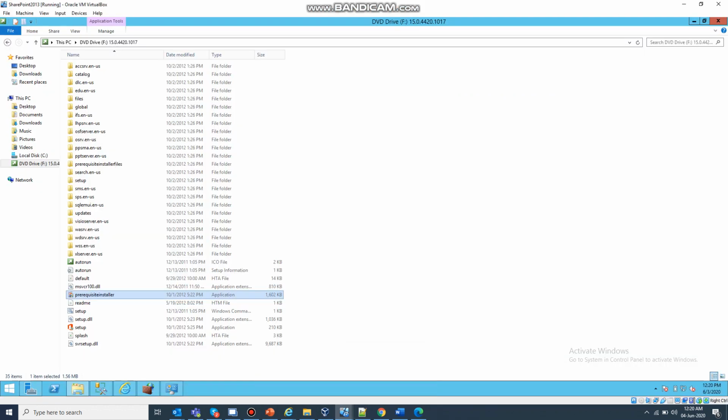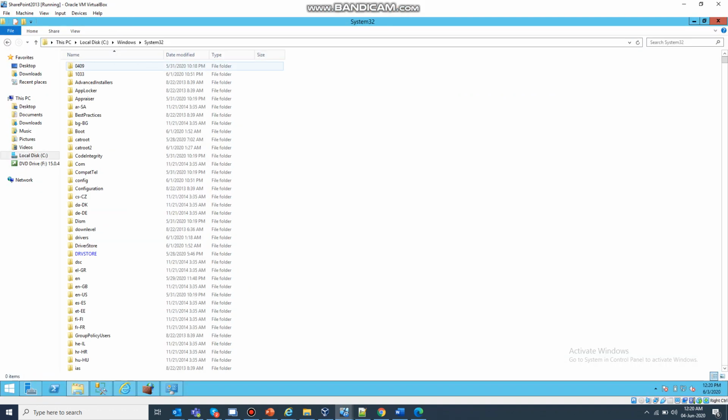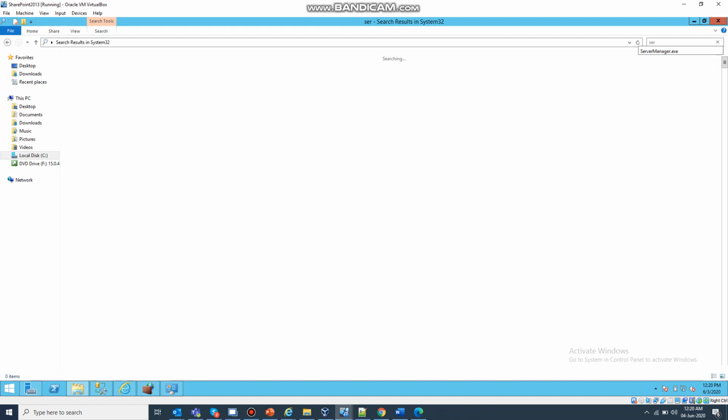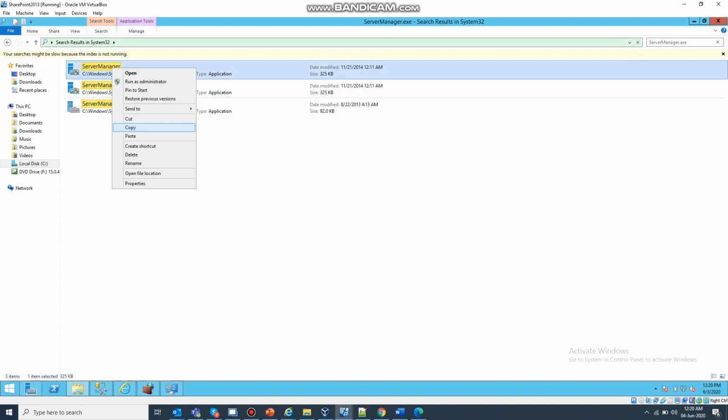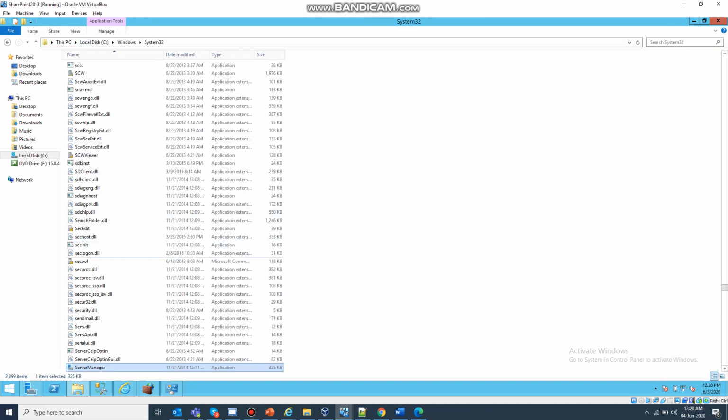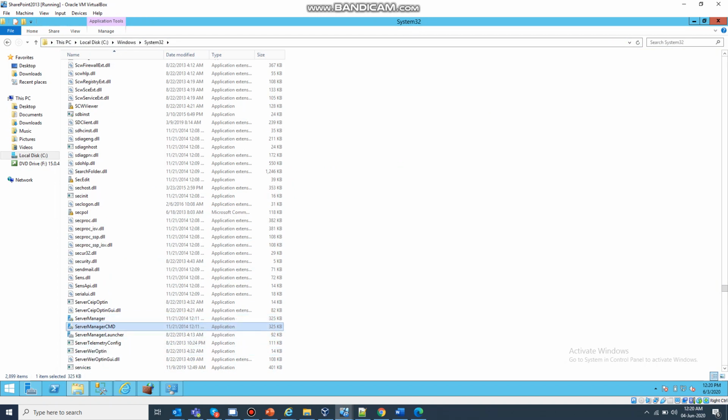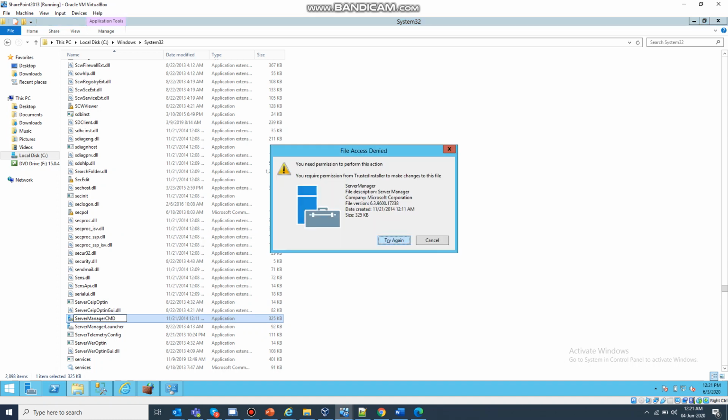Just go there, ServerManager, file location. Let me delete this one. If I try to rename it simply to ServerManagerCMD and I click OK, it will not allow it. So how can I do it?